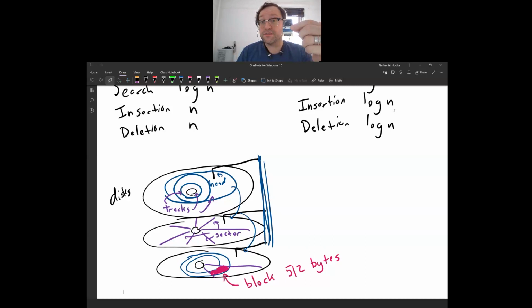SSDs, again, are like 256 gigabytes, I'm sorry, 256 gigabytes, 512 gigabytes. Those are probably the most standard. You can get them in like 1 terabyte. I've seen that.